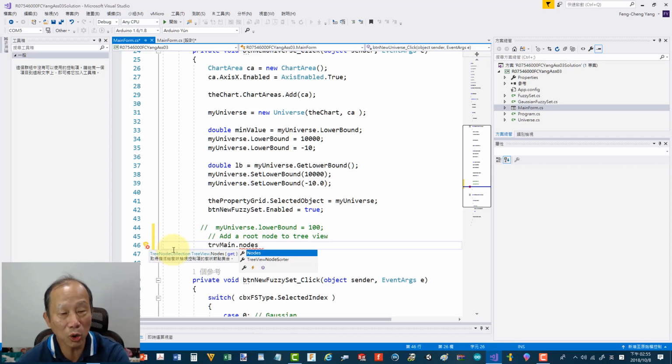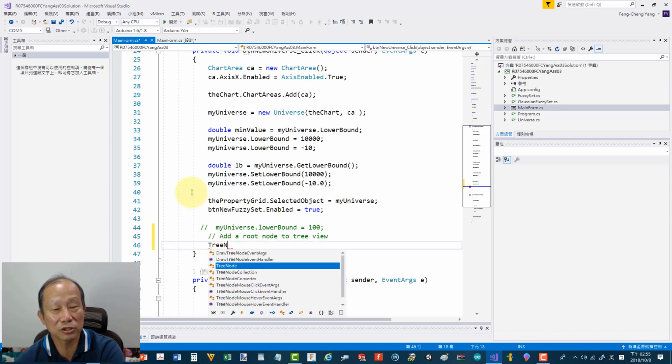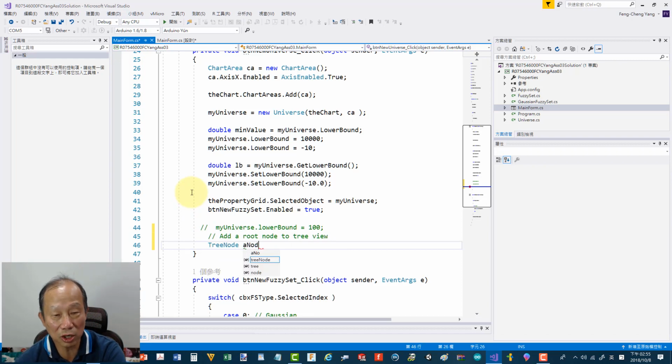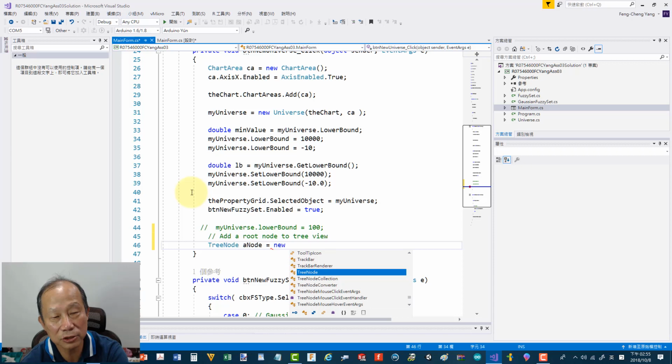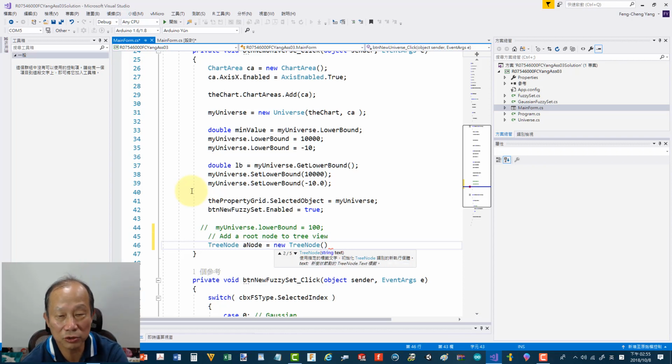So right now we know behind each item there is a tree node object available. If you want to access the zeroth one, you should use this one. So Nodes[0] should be the zeroth tree node. So we know there is a TreeNode. So we prepare a local variable, a TreeNode node, right? For a node, in order to use it, you need to create it dynamically, new TreeNode.